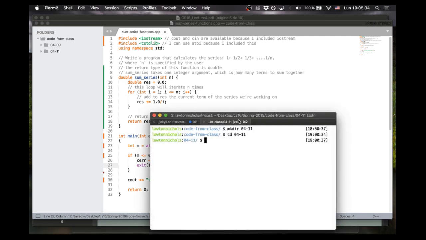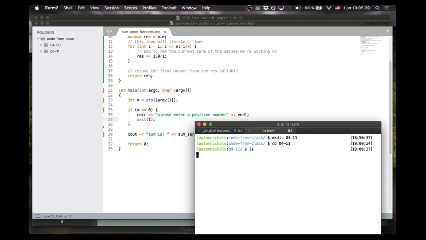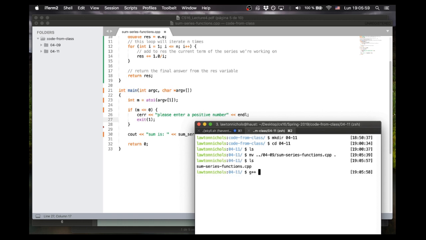All right, so let's go and compile this and watch it run. Oh, sorry, I saved this in the wrong folder. So let me move it from the 409 folder, oh gosh, to here. Right, there it is. All right, g++ sum_series_functions.cpp. Oh, and we'll call it sum_series_functions.